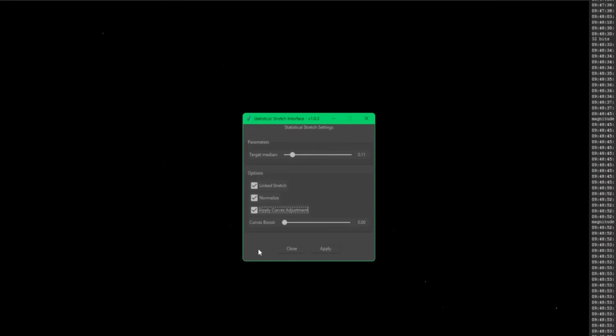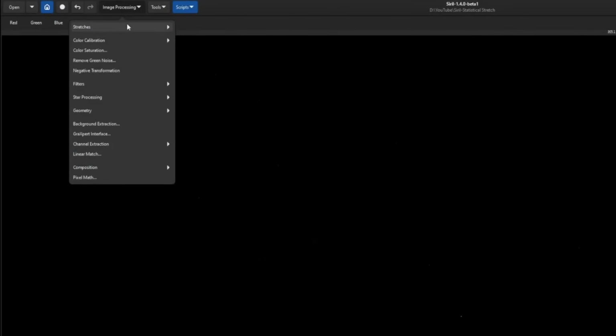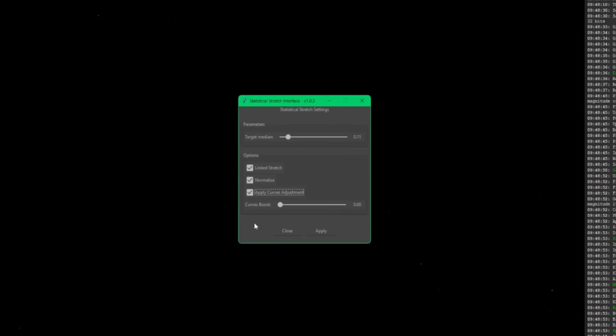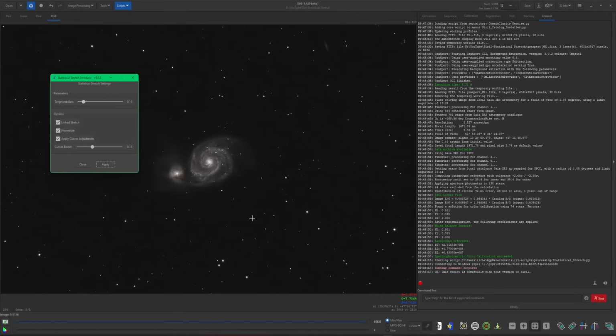And then apply curves adjustment. It's kind of like if we came up into image processing, stretches, and our curves transformation and we started messing with the curves ourselves. That's what that option is going to do for you, but again, based on the statistics of the image. So the higher this value, the more contrast you'll get in your image, and it'll help you pull out more faint details, but it can also introduce some noise and some artifacts too. So again, one of those things you just have to play with. We'll just set it, I don't know, about 0.16 and then click apply. So, and there's our stretch. Again, we can go back into our settings.